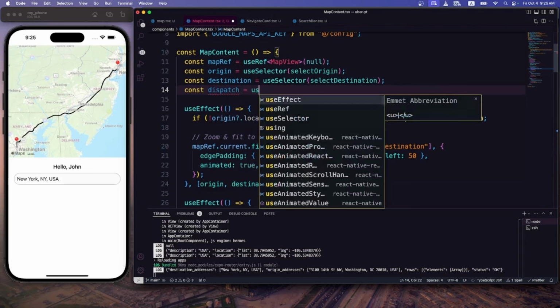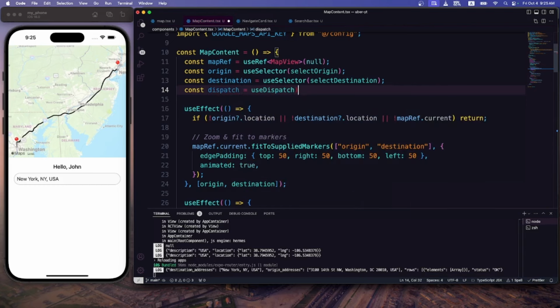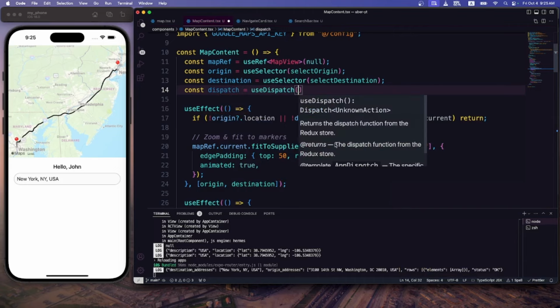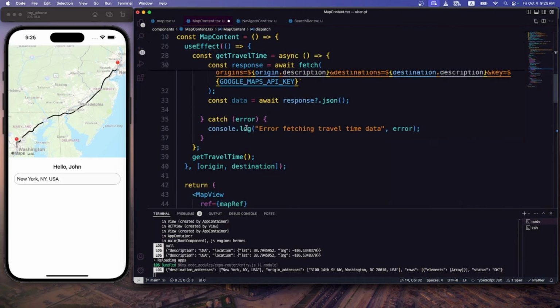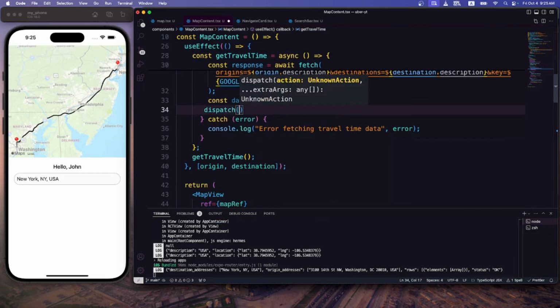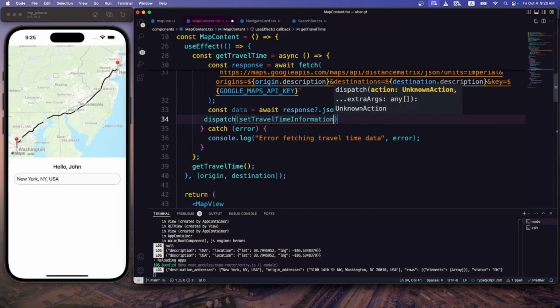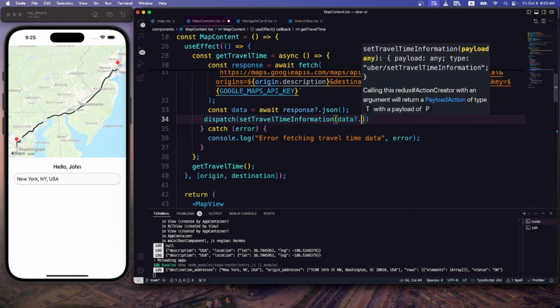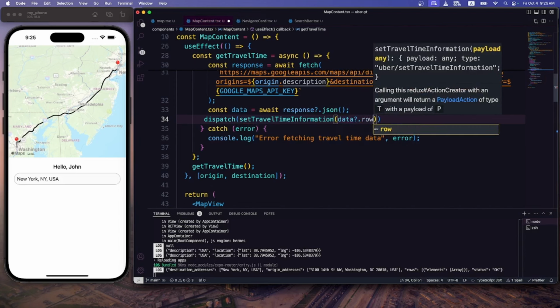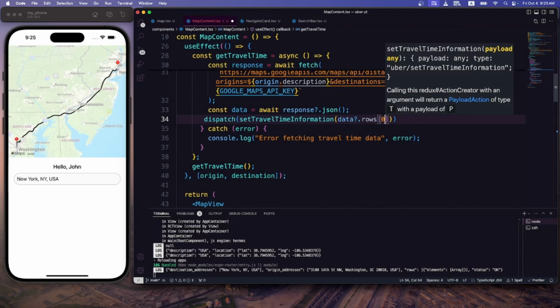Dispatch is equal to use dispatch. Okay, so in the dispatcher we're going to dispatch set travel time information, and in that travel time information we're going to pass that data, the first row of data, so it will be the first index, and we're going to pass that elements.